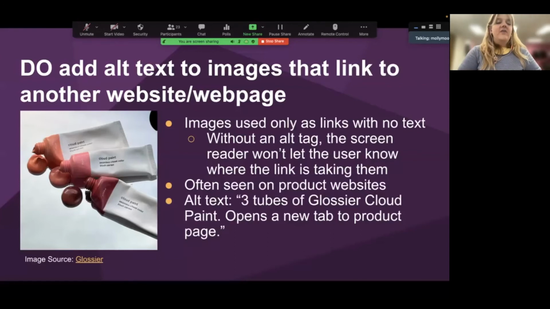So for the alt text, we've said 3 tubes of Glossier cloud paint opens a new tab to product page. So we've included that it opens a new tab, so they know that we're going to a new tab. It's not going to change that page. That page will remain the same, or open a new window. And it's telling us where we're going, to the product page.